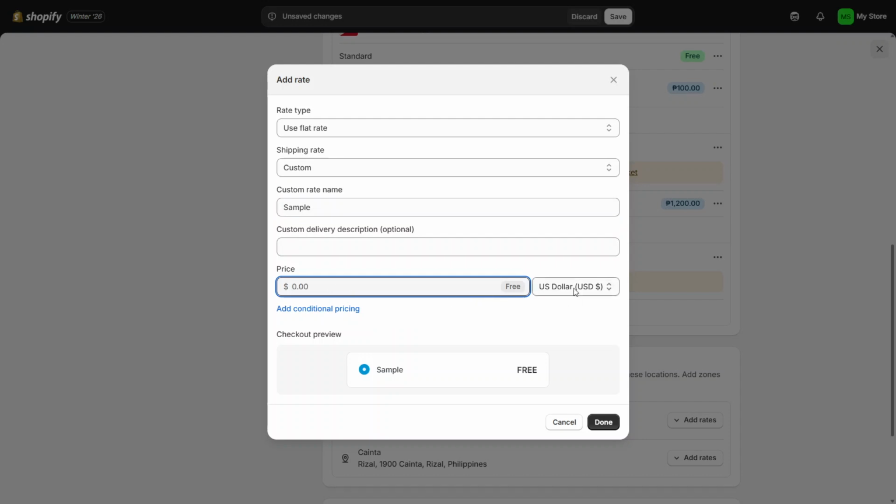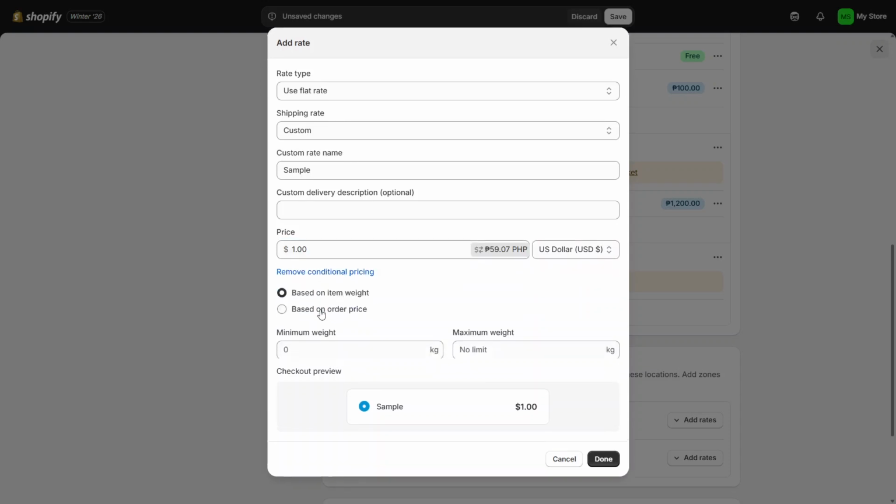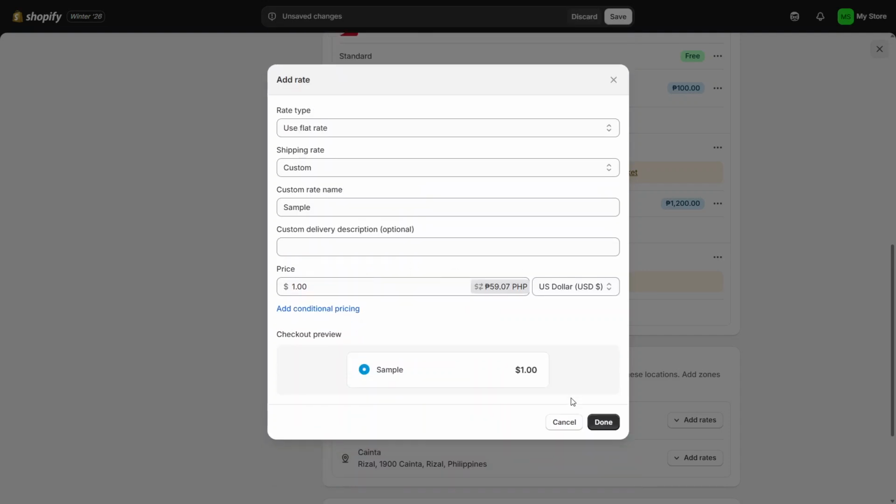If you want more control, click Add Conditions. You can base the rate on item weight, setting minimum and maximum weights, or on order price with minimum and maximum order values. This is useful if you want to offer cheaper rates for lighter orders or higher value purchases. When you're happy with the setup, click Done at the bottom right of the pop-up.